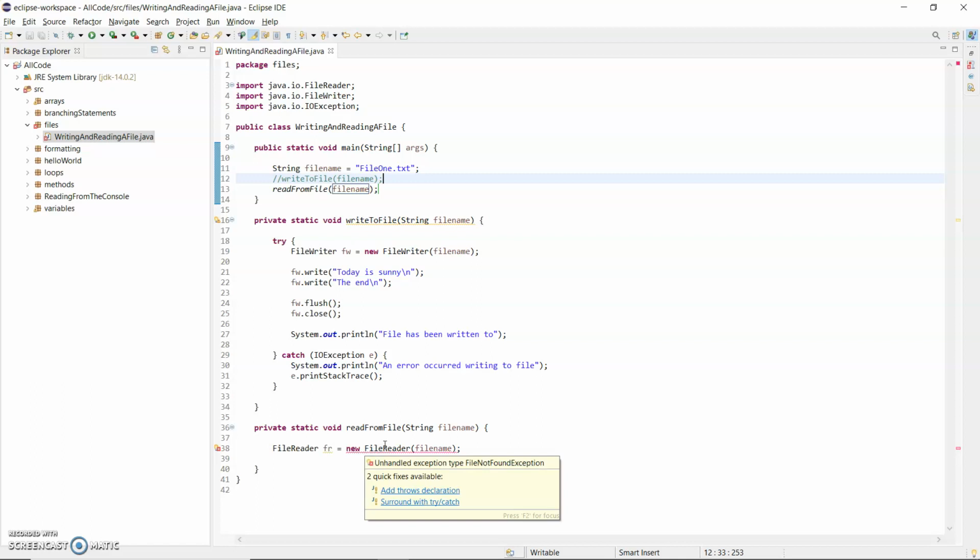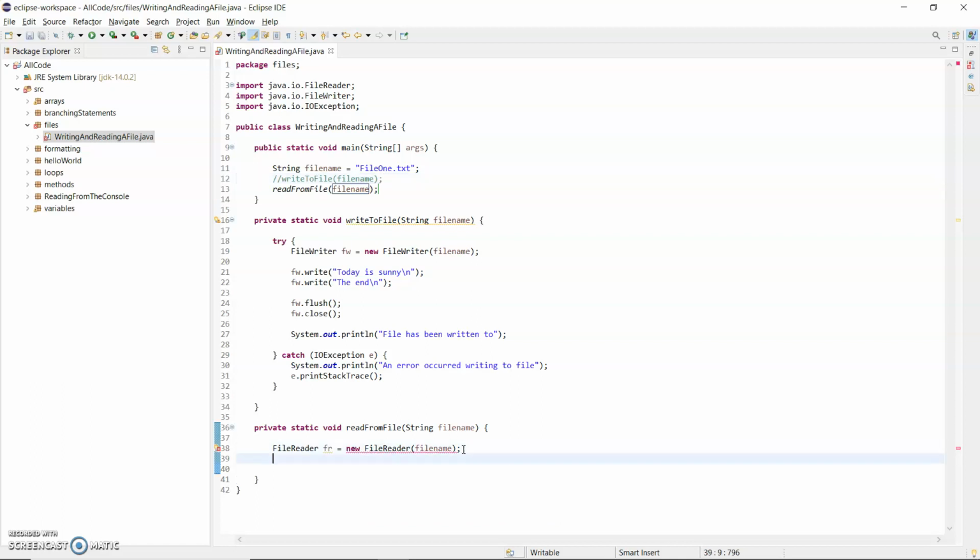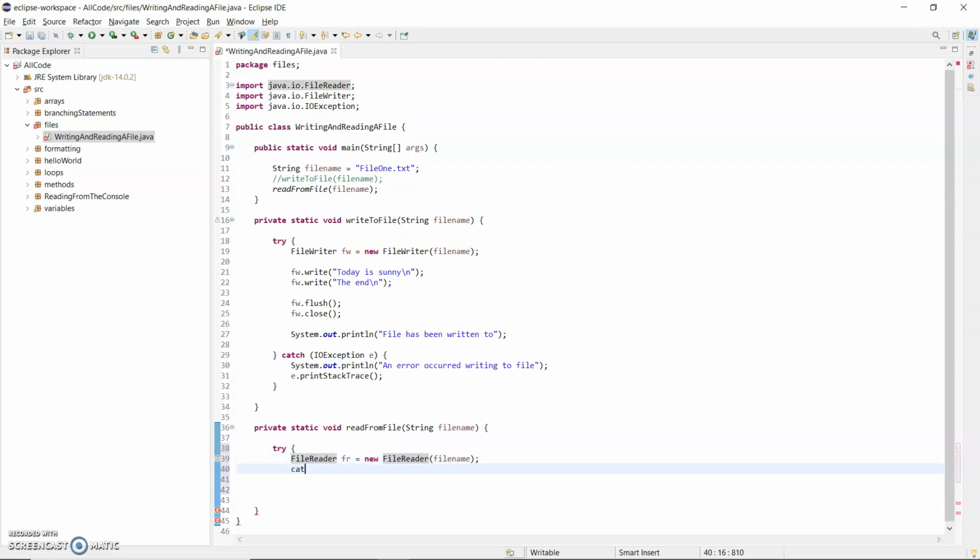Now hover over this unhandled exception type, file not found. There's a possibility that the file will not be found, and if it can't be found, it will throw an exception. So if you call code that might throw an exception, you need to surround that code, or you need to deal with the exception. One way is to surround that code with a try catch statement.